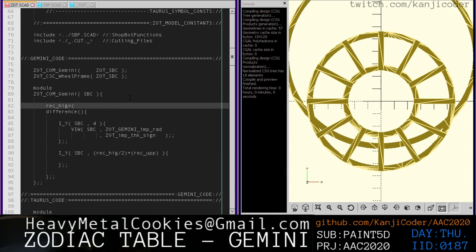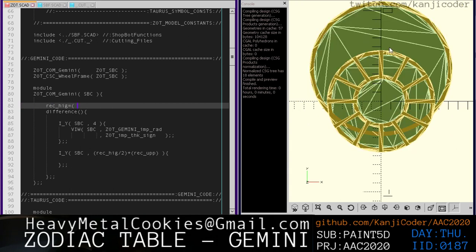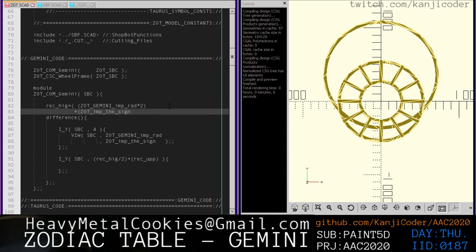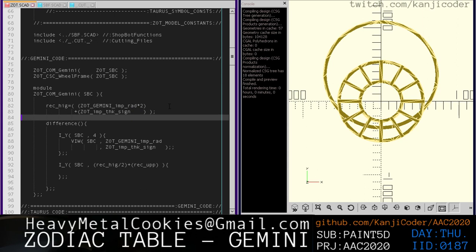We could make it ridiculously big, though. If we look at this, we should probably make it the exact radius of... to make sure it can always delete all of this circle right here, we should make the rectangle height this radius, right? The imperial radius times 2. And then also add the thickness to it. And the thickness is on both, so plus the thickness. Okay. And then this rec up amount, I don't know how much it needs to go up. I guess for now, it could just be 0.